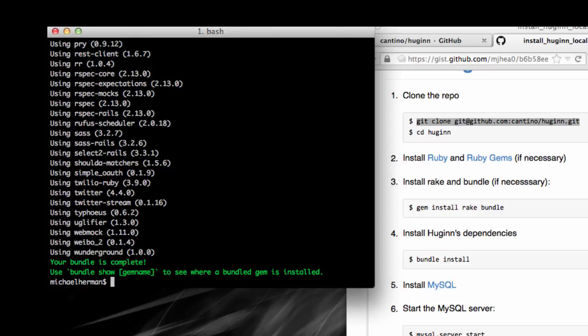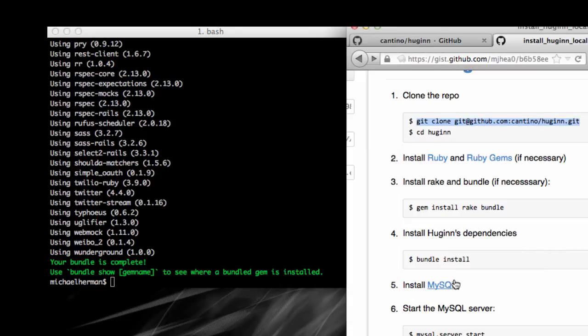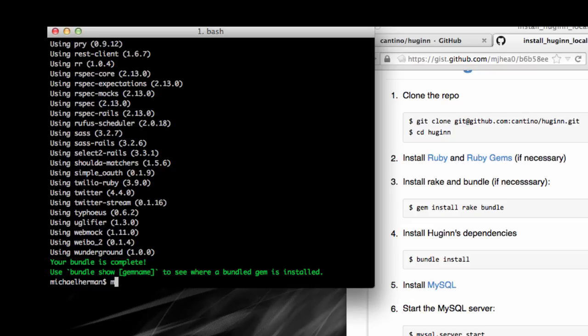Once that is complete, you'll want to install MySQL Server. Again, you can click the link here, and that'll take you to the official site. You'll just want to grab the version applicable to your operating system. And then you'll want to go ahead and start MySQL Server. So, mysql.server start.